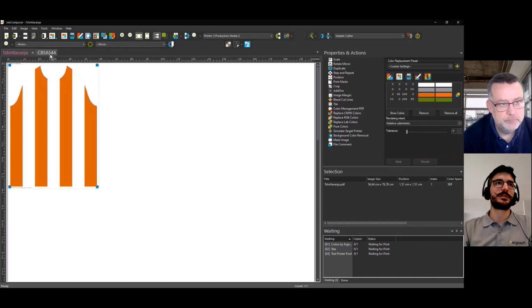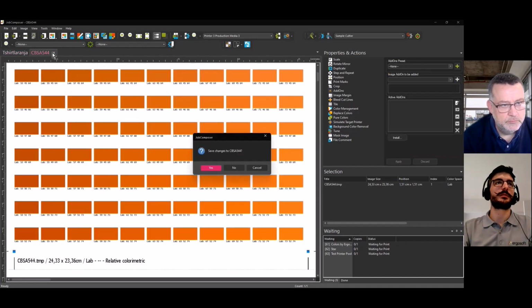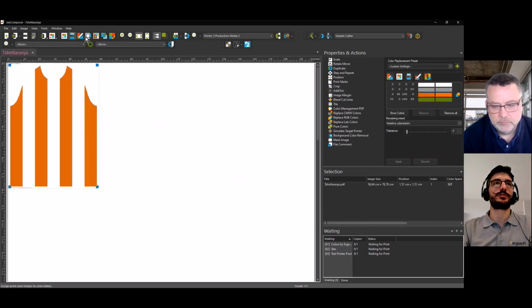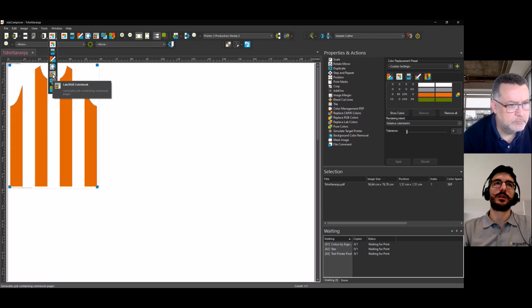So let me just close this tab in here. One thing that you can do is, you have the color tools that I added here, or you have them in the drop-down menu, right? And one of them is the LAB and RGB color book.